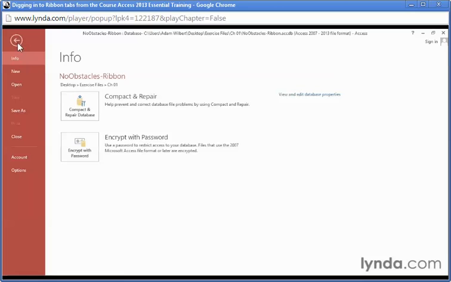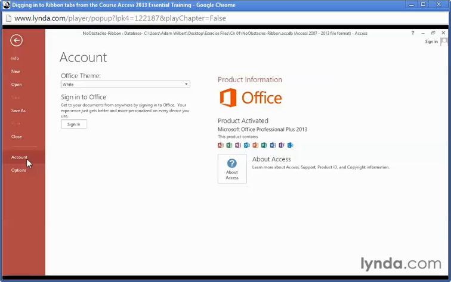Now when I click on it, you'll notice it's not really a ribbon at all. It takes me to the screen called Backstage View. This is where you can open a new file, save existing objects, close the database. You can also get information about your current user account and get to those Access options. I'm going to click the back button on the top to return to the standard interface.